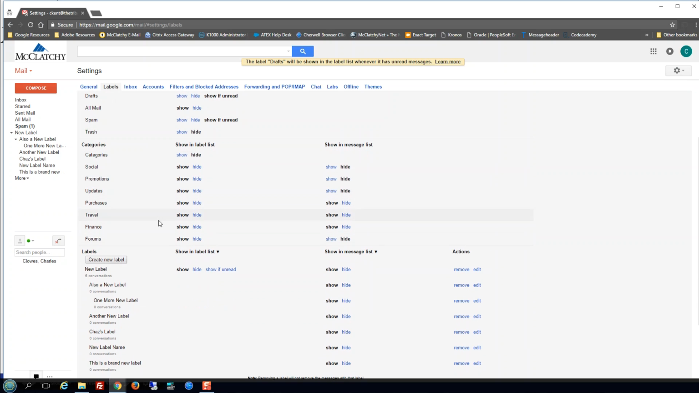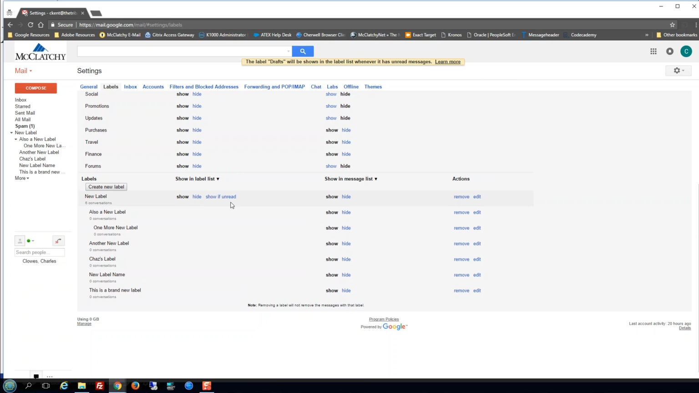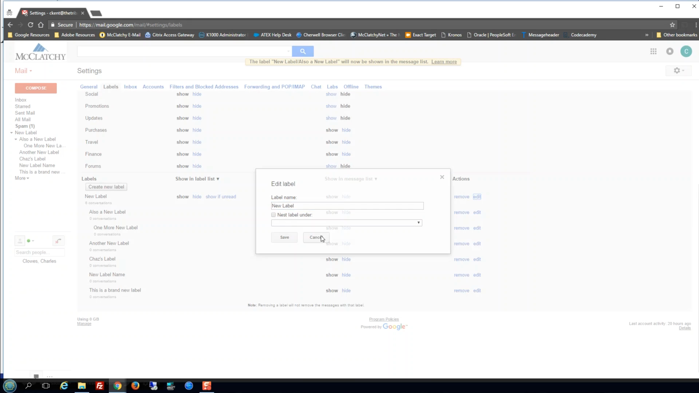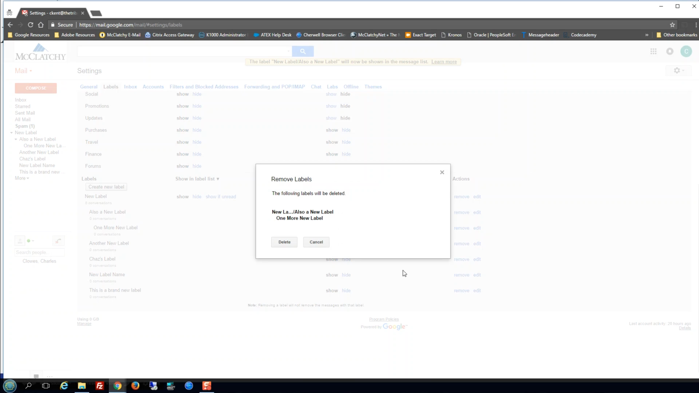You can also administer your categories if you wish, and the labels that you've created. Now, the show if unread option is only available for the topmost label and does not apply to the nested labels. But you can hide the nested labels if you wish. You can also edit, change the name, or remove them altogether.